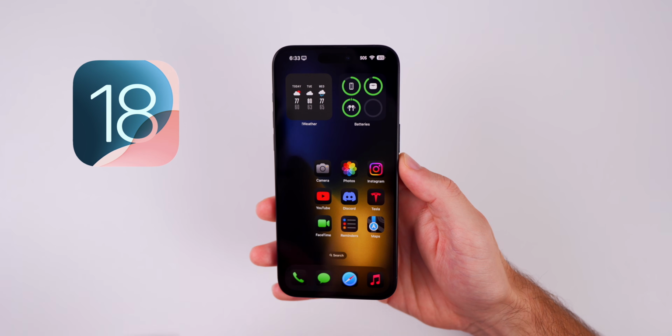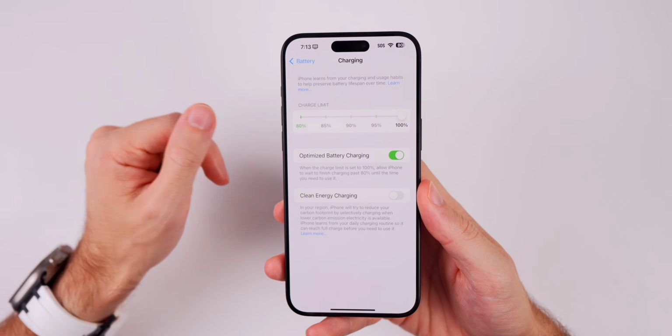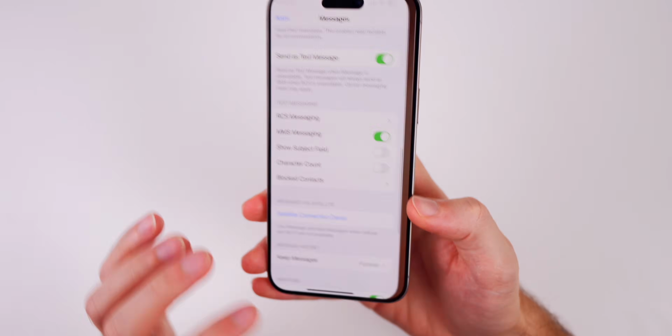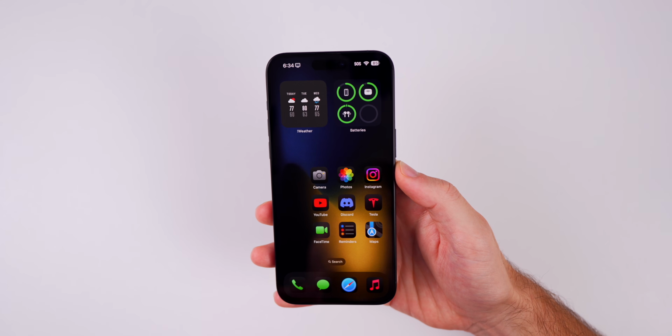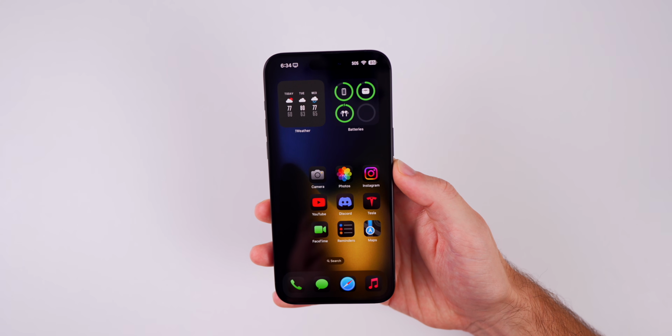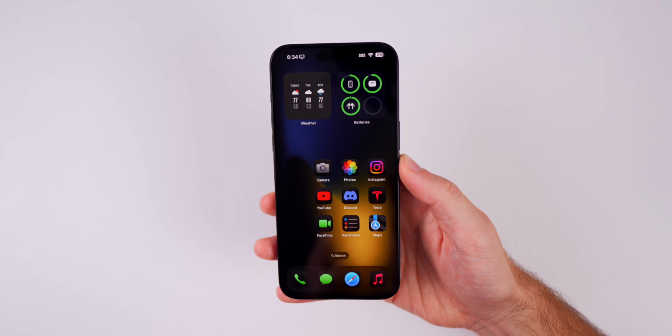iOS 18 is loaded with hundreds of new features, but it also includes several new settings that you probably didn't even know existed. So in this video, I'm going to show you 27 settings that you need to change immediately after installing iOS 18 on your iPhone.